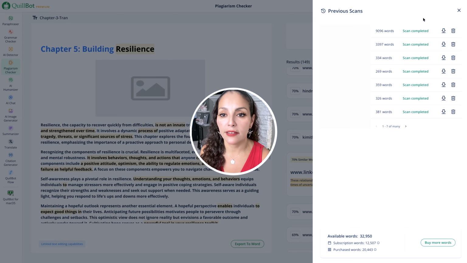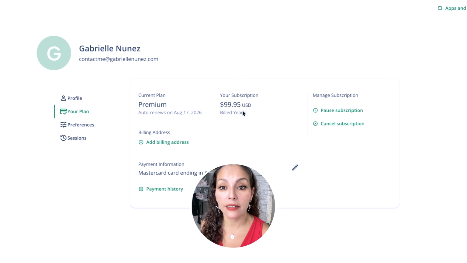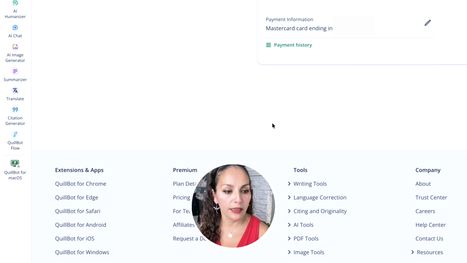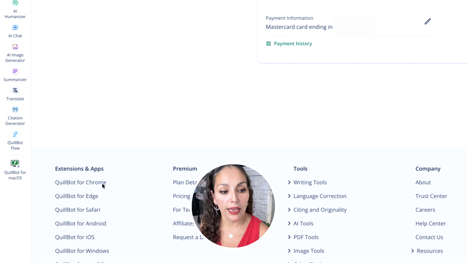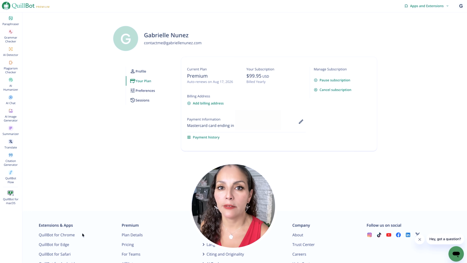If I click on previous scans, you can see that I've done many scans in the past. Some of them for over 5,000 words. This one I did for 15,900 words, so almost 16,000 words without any problems. I currently have the premium plan, which is only $100 a year. And you can pause your subscription. For example, if 1 month you're on holiday, you can pause it. So that's pretty cool. And you can install the Quillbot Extension. I have Chrome, so I'm using that one, but they also have for other browsers, which is great. And that one checks spelling and grammar in real time.